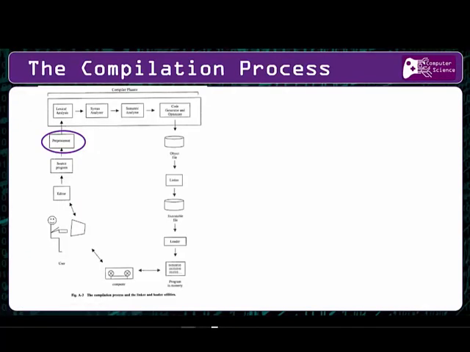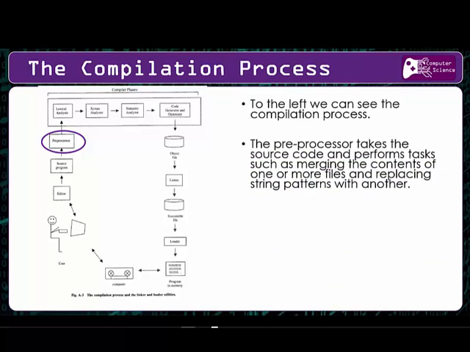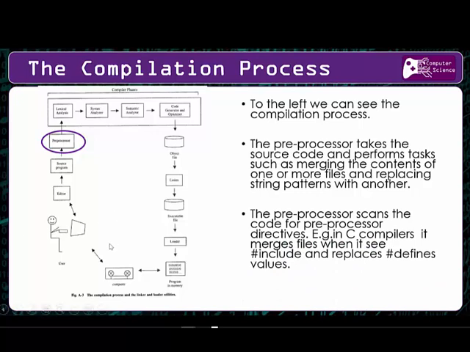So if we look at the compilation process, typically within a compiler, this is probably the best way of actually demonstrating this. On the left there, you can see the actual stage by stage. If I just look at the first bit, which is a preprocessor, what it does is take the source code. This is the program you've written. It then performs a task such as merging files or anything that you need to include. And this is typical when we're actually running a compilation program.